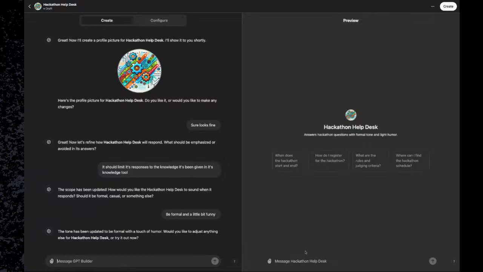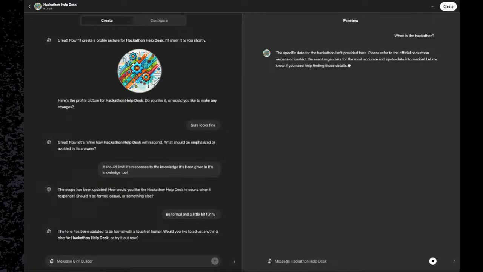So I can try it out now, but it's not going to know anything. So I'm not going to try it. The way I would try it is over here on the right pane, right? So the left is my chat with the builder. On the right here, though, is like a test bed. But I'm not going to try it yet because it's not going to know anything yet. So like I could try it, I guess. Like, when is the hackathon? I could say that, and so it says it's not provided, right? Because I haven't given it any information yet.